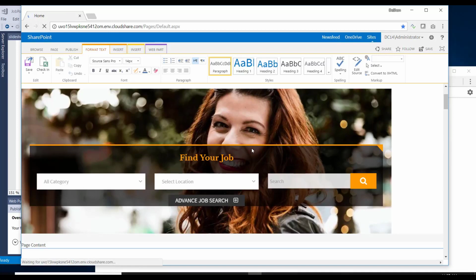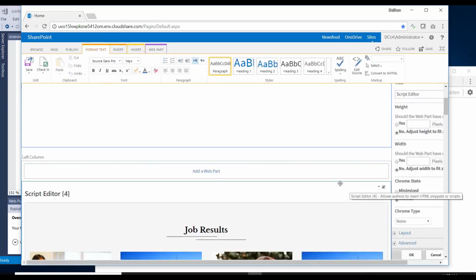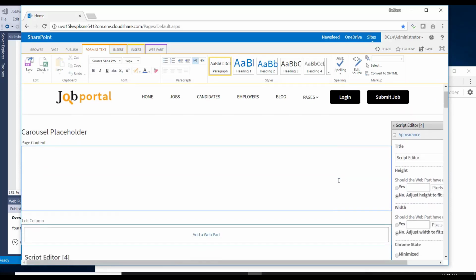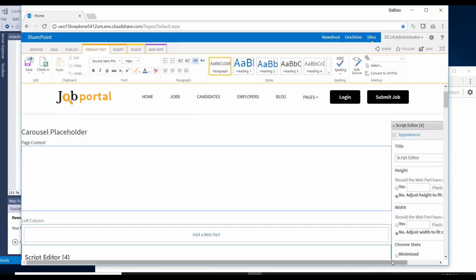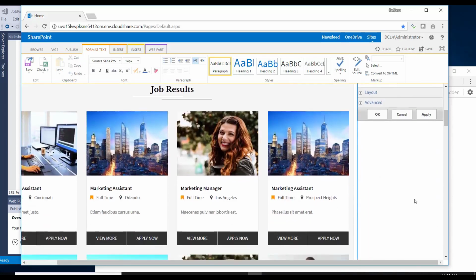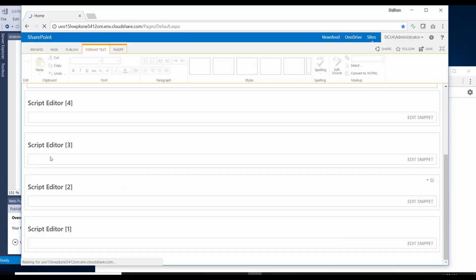All right, so we're here in edit mode. Let's go ahead and refresh this. And so far, carousel placeholder, so that looks good. And now you look at this, our web part property editor is properly placed. It's not shot off to the right or anything crazy like that. So let's go ahead and hit OK here.